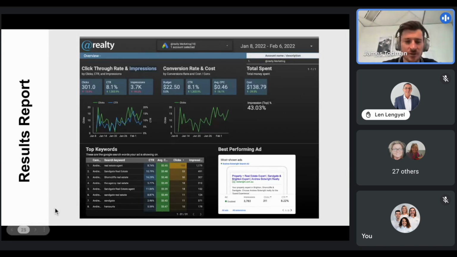Sandgate real estate, Shorncliffe real estate, the agency real estate. We can put all different keywords in there and Google will show us what gets the best click-through rate. We've got Harcourts in there, so sometimes people will Google Harcourts. 10 times people have clicked this agent's profile instead of clicking Harcourts. So we're almost stealing traffic from competition agents and sending it to our website. Okay, so that's kind of the main parts to look at there, and you can see the best performing ad there of this particular month campaign.